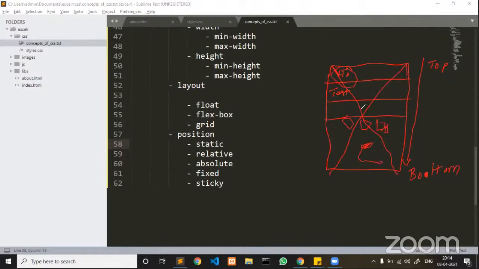But this is a default position. Static position is the default position. Relative position, guys, listen carefully. Relative position is the position which will try to move an element from its current position. The element always moves from its current position. Let me start with one simple example.